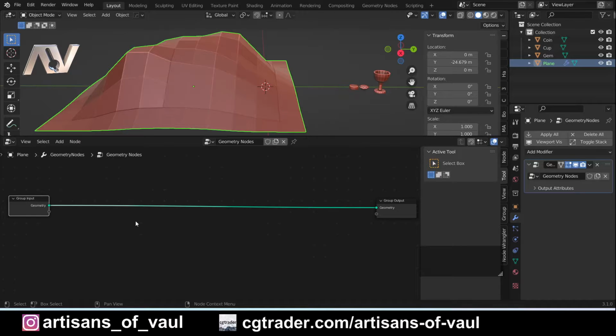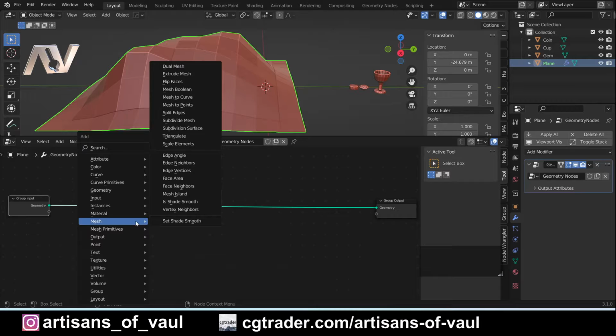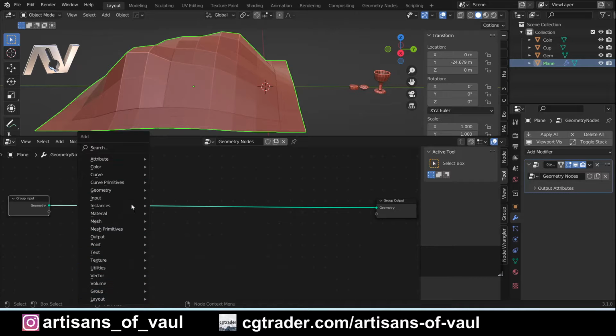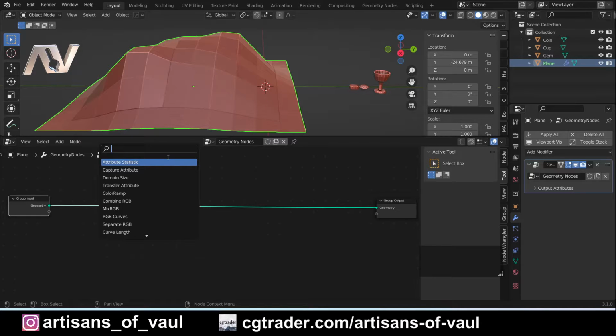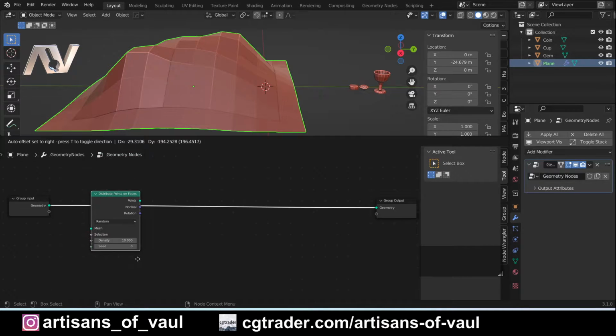To add in a geometry node, all we do is press Shift and A just like we would do to add in an object. We've got this huge menu here. I generally find it easy just to click on the search and type in what I want. So for this, I want to put in a points on faces node. So we've got here distribute points on faces. I'm going to click that, put it to here.